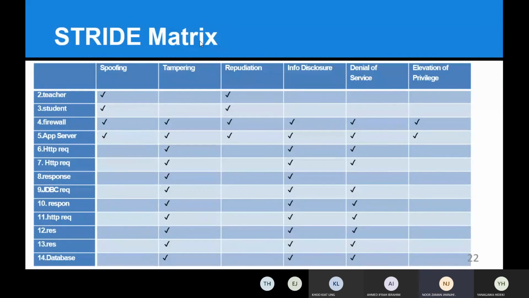Denial of service will not be an attack on the teacher and the student, but for the rest of the steps, it will not be on the response. So you can see the denial of service for number 8 is not there, because that is the one which is trying to stop accessing. Once you access, then you can have the response back. So there is no DDoS rule there, no denial of service there.